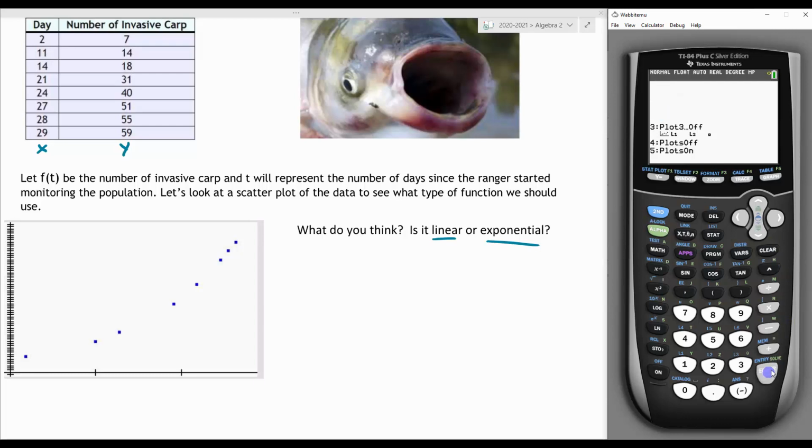All right, so we're going to go into stat plot number 1, we're going to turn it on, and then under type we're going to select the thing that looks like a scatter plot. So you'll see all kinds of different types of graphs that we can create. We want this very first one right here that is a scatter plot.